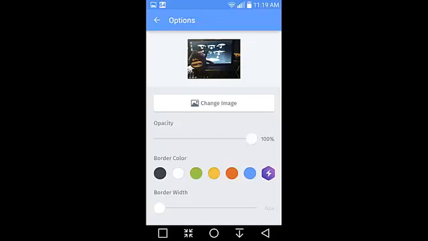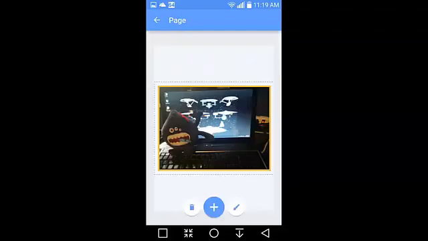So let's go ahead and change the border. Now I changed the color to orange, and I increased the border width a little bit. So let's click the back arrow and go back. Now we're back to here, so we can go in and edit it, add more elements to the page, or delete it. But I'm happy with this, so I'm going to click the back button again.